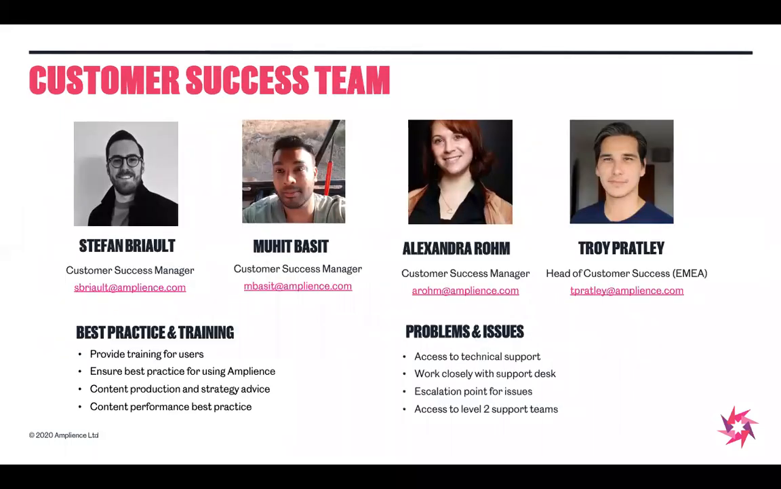I've mentioned this team a number of times today. Every single customer has a customer success manager assigned to them. They are there to support you with using new features of the platform as they become available, training you on any specific things that you need to do within the platform. They're there as an escalation point for you as well, if you need to. And they can get access to some of our level two support teams if there's an issue that you need their help with.